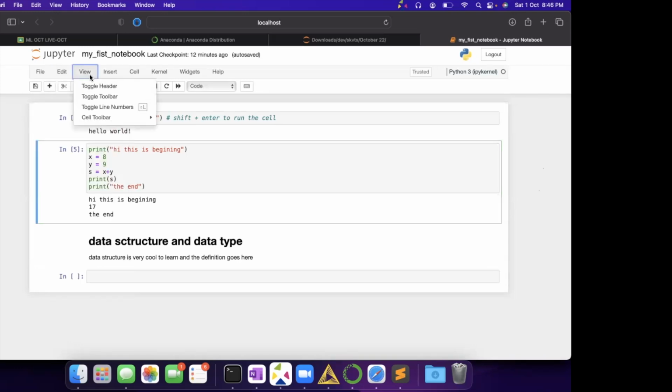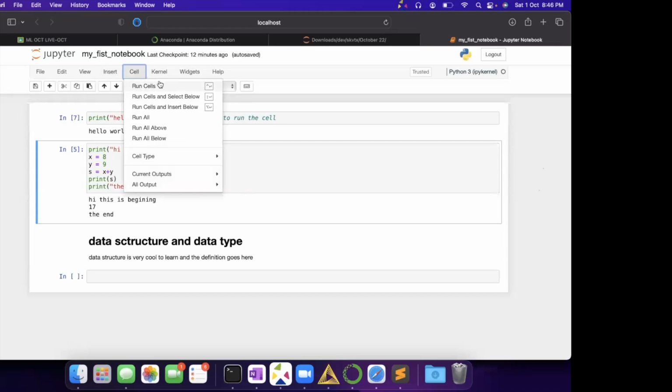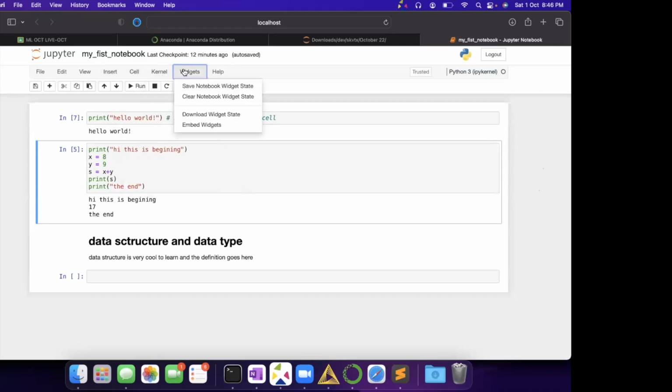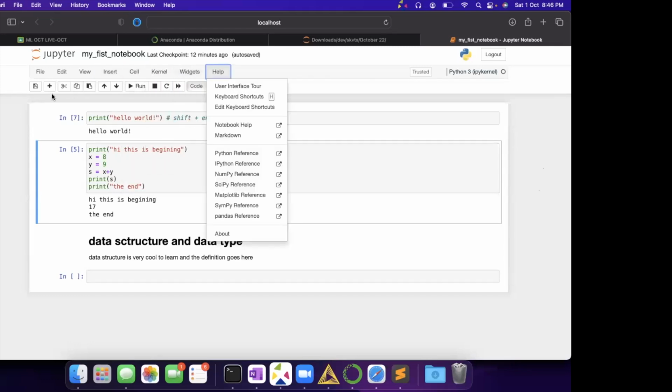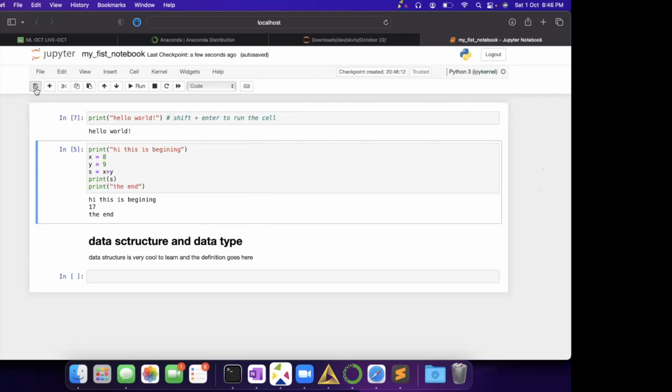You can view, right? Insert a cell above or below. Run a cell. You can interrupt the kernel. I'll talk about all these later in the sections. And this is just to save the file.